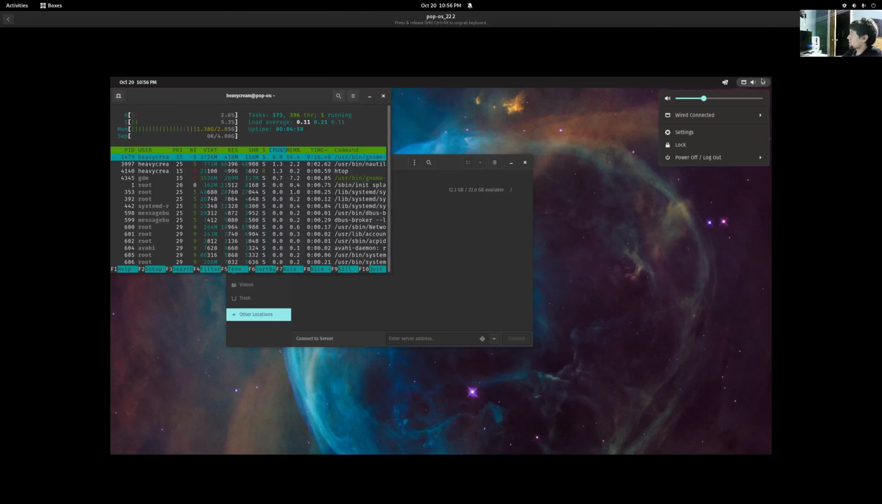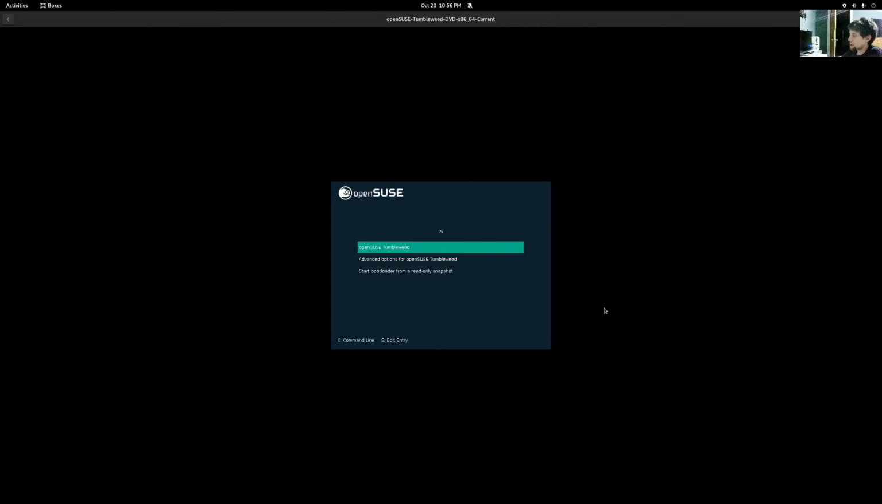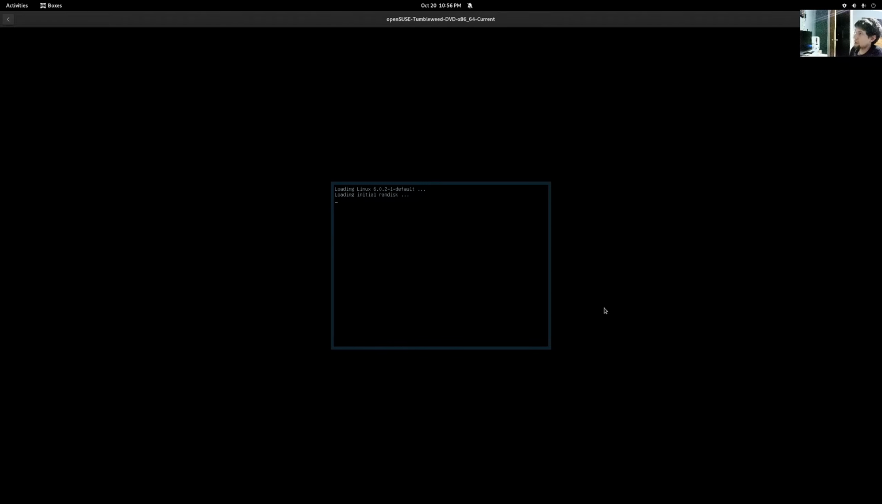Alright, let's take a look at our next distribution. The next Linux distribution, number 4 out of 5, is openSUSE. It is not SUSE, it is SUSE. If you have seen the musical number, then you know. So I went with the Tumbleweed version.